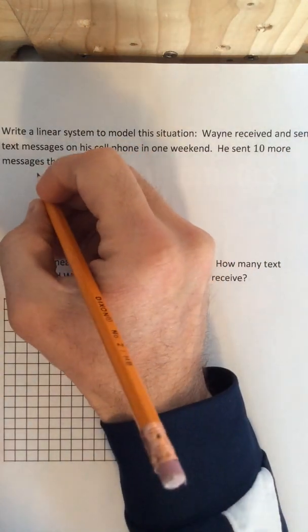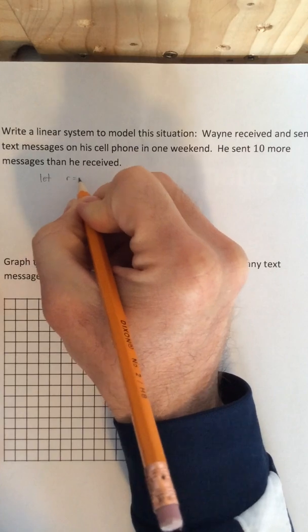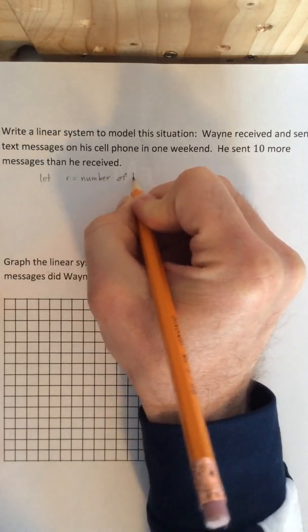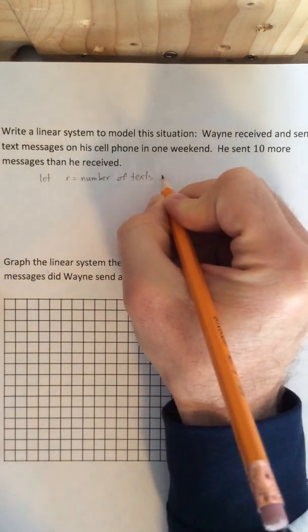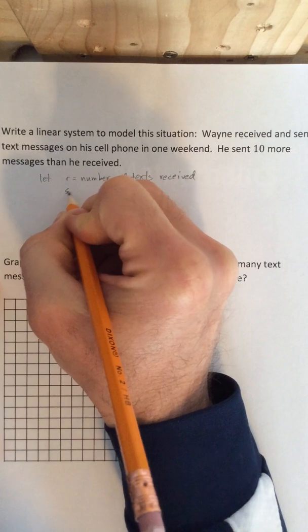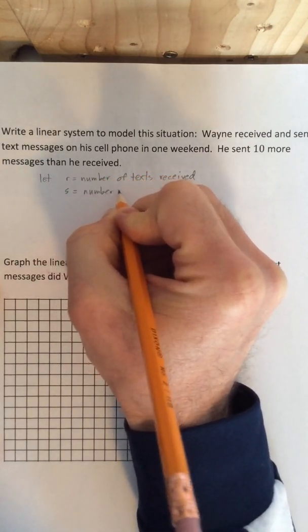So we'll start this with a let statement. So I'm going to let R equal the number of texts received, and I'm going to let S equal the number of texts that were sent.